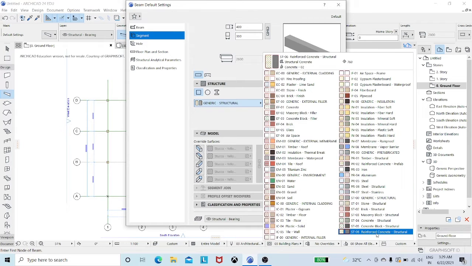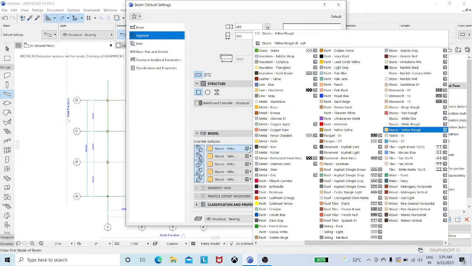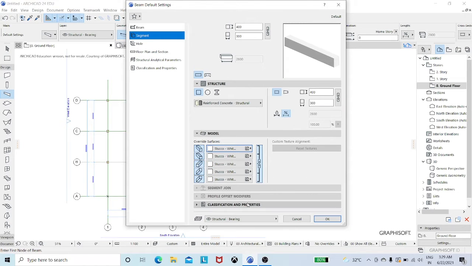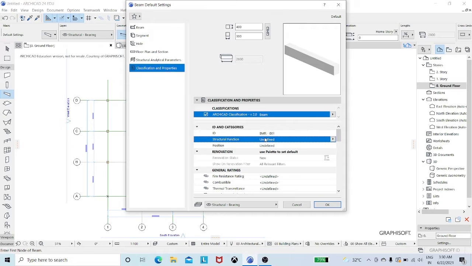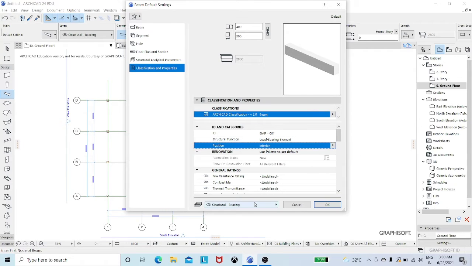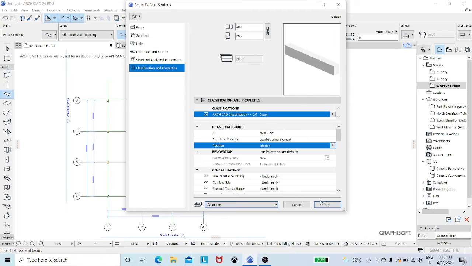Here we can change this to reinforced concrete structure, and we can activate the overlaid surfaces and link it, change it to stucco white rough, and go to Classification and Properties. Here, structural function as load bearing element, position as interior. Finally change the structural bearing to beams. Click on OK.